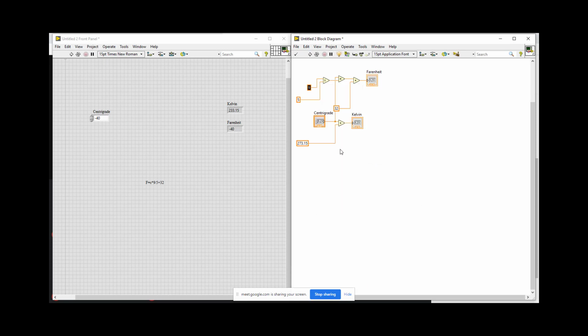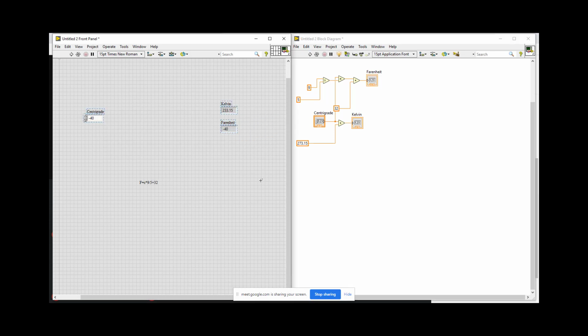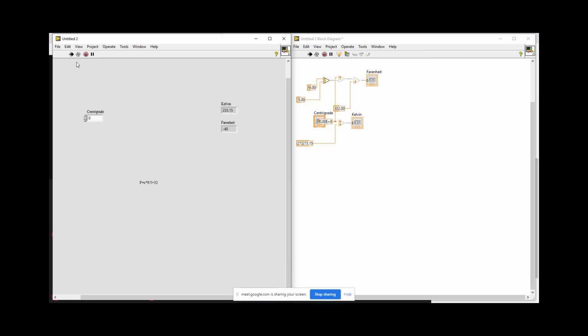Okay, so right now we have these values in output, and this is input, and our program still works. Again, for 0 degrees Celsius, this is 273.15, and this is 32 degrees Fahrenheit.